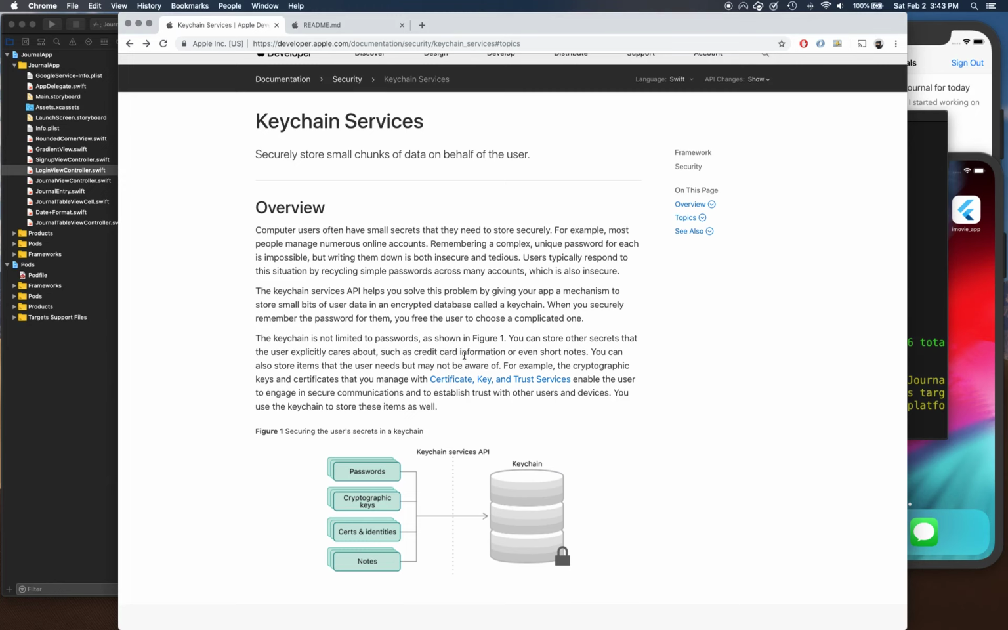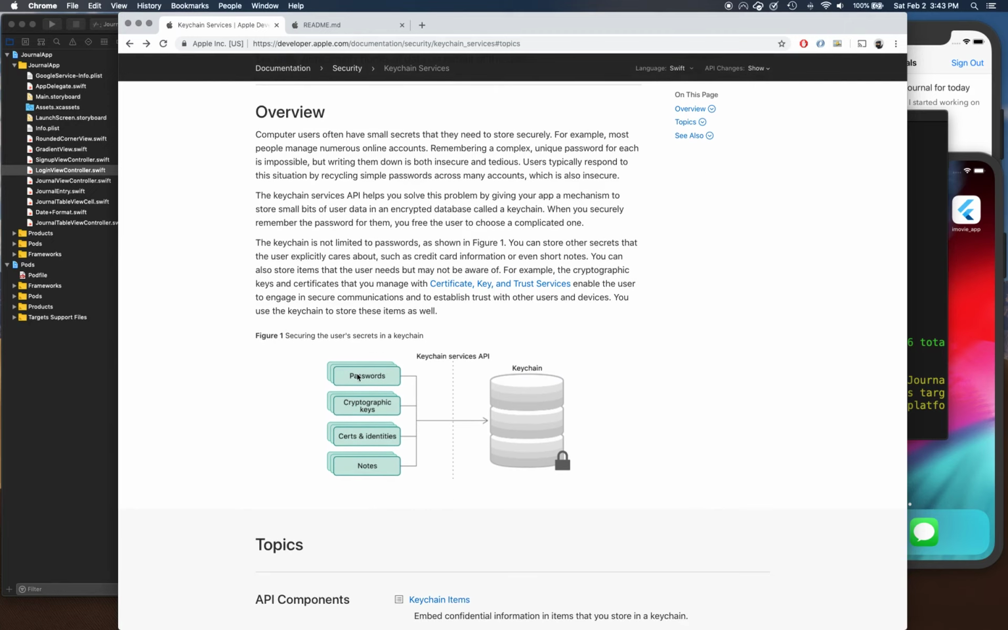Now, what are the things that you can store in this store? Basically, you can store credit card information, some notes, passwords, and other things like certificates and keys: passwords, cryptographic keys that you have generated, certificates and identities that your apps use in order to validate their identity and prove the identity of the app or of the particular service. You can even store notes, images, and anything that can be converted into NSData.